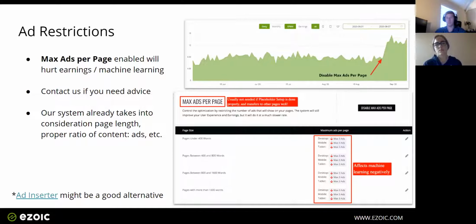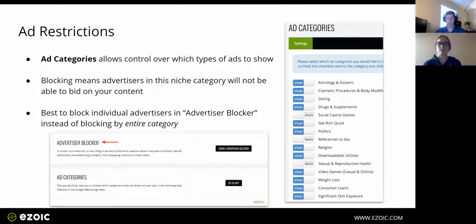We do recommend a more conservative approach at first. Instead of turning on max ads per page, first try another setting that won't have such an adverse effect, such as optimization settings that put more emphasis on user experience metrics. That might not lower your revenue as much, but you might get the same outcome in terms of user experience. And the next ad restriction is called ad categories, and this allows you to have full control over what advertisers show on your site. Then that breaks down the categories: dating, drugs, casinos, politics, religion, download utilities, et cetera, et cetera.